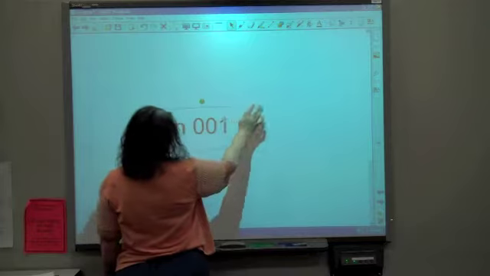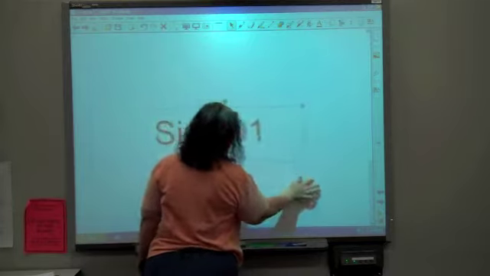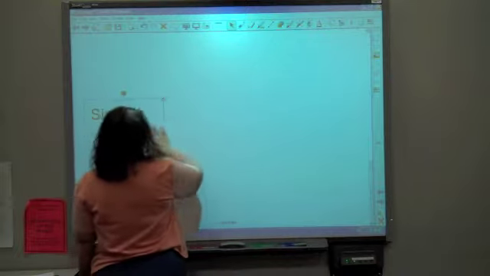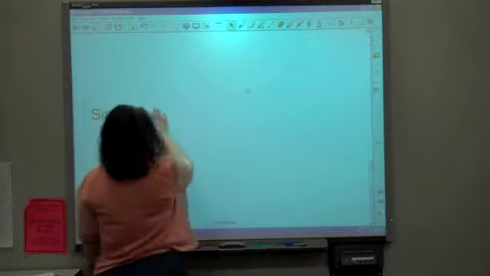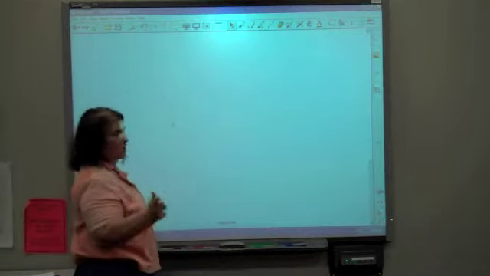Oops. Get bigger, smaller, or you can throw it across the screen. When you want to delete it, you would hit this arrow, hit delete, and it's gone.